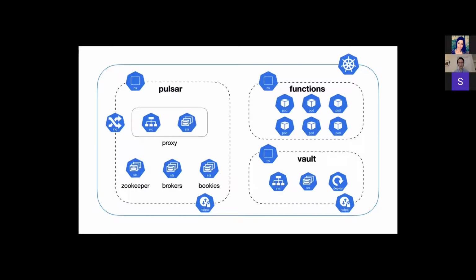I would definitely isolate the functions, since they're running user code, to their own namespace, separate from where the Pulsar cluster is running. I would also add an extra layer of security, such as some network policies to allow the functions maybe to only be able to contact brokers. And then, if I have to run Vault within Kubernetes, I would definitely run it in a separate namespace. I think that's best practice, to try to isolate your workloads between namespaces.